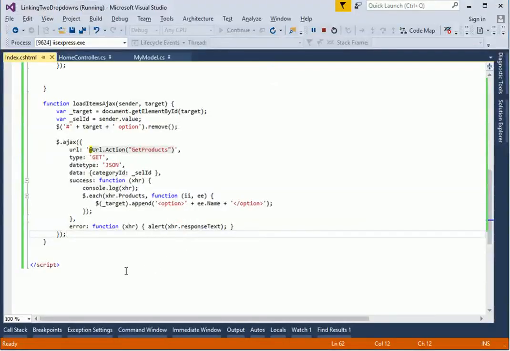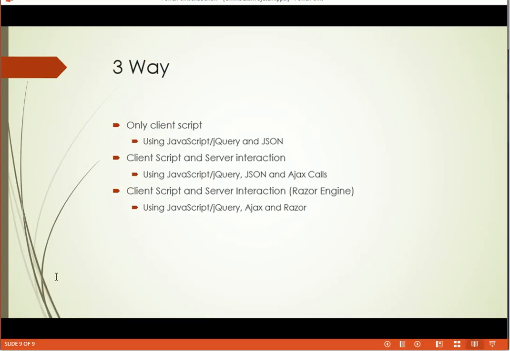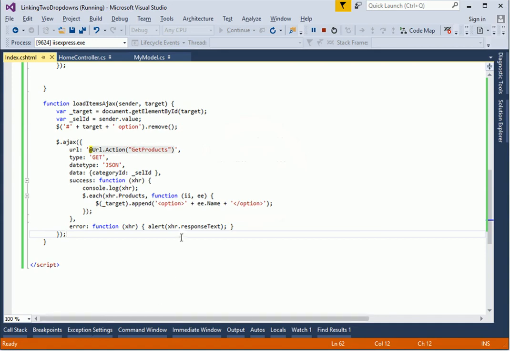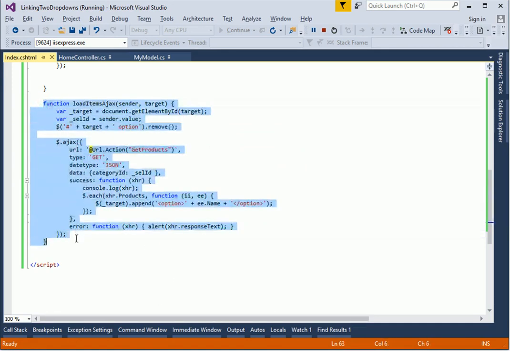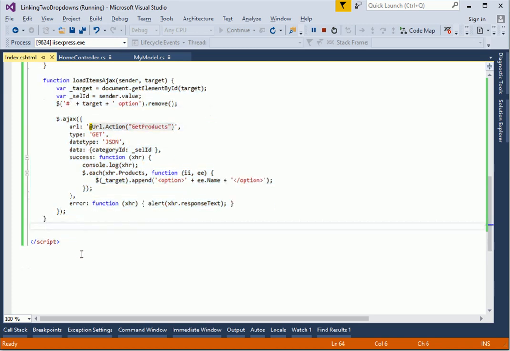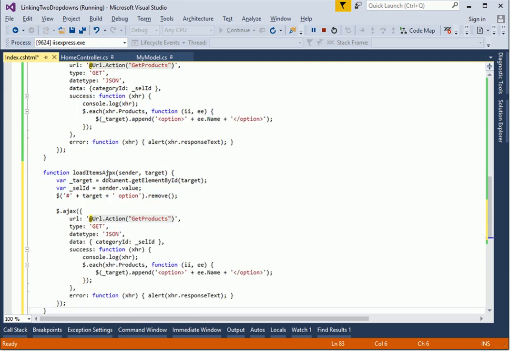So now we get the second part of the topic working. Now what is the third part of the topic? The third way, or the third method, is to use a combination of script, Ajax, jQuery, the same way that we do, but we wanted the page to be generated by Razor. I'll show you why we need this. First, let's learn the tricks. I'll copy the same thing here. It's going to be very easy, trust me.